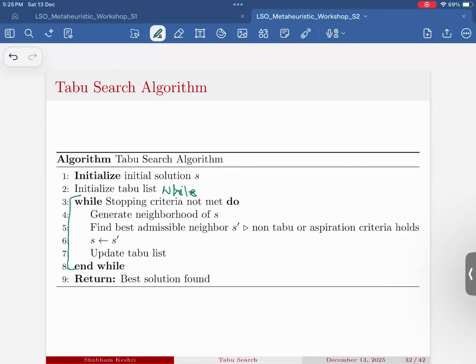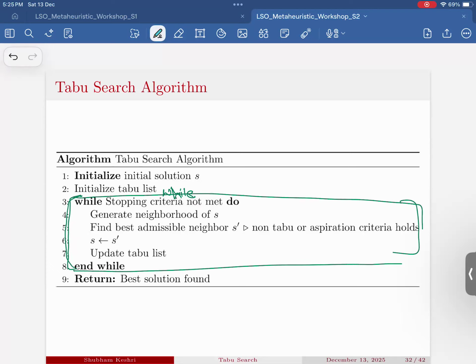My pencil is not working properly, so please bear with me. We can have another while loop. Once the inside while loop stops, we can restart the Tabu search. Not just like simulated annealing, but we'll have two while loops. The outer while loop will do something else, but the inner while loop will actually do the Tabu search.